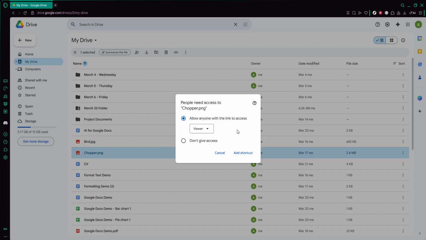Finally, click the Add Shortcut button in the bottom corner of that window. Drive will create the shortcut in the location you chose. You'll usually see a small arrow icon on the file or folder indicating that this is a shortcut and not the original item. The original file stays exactly where it was, with the same permissions and the same contents.